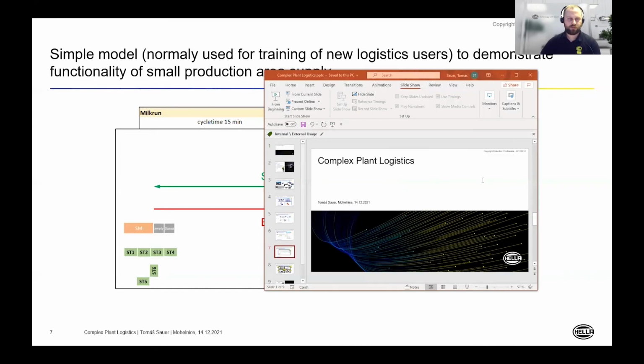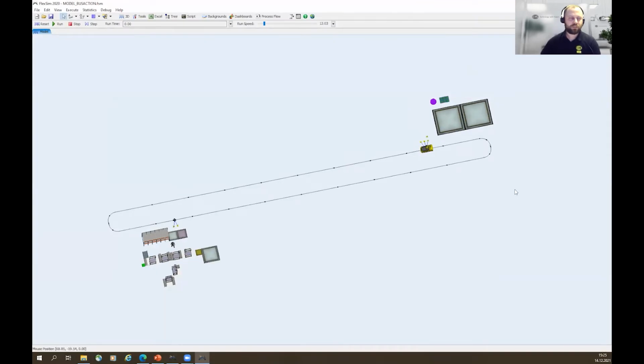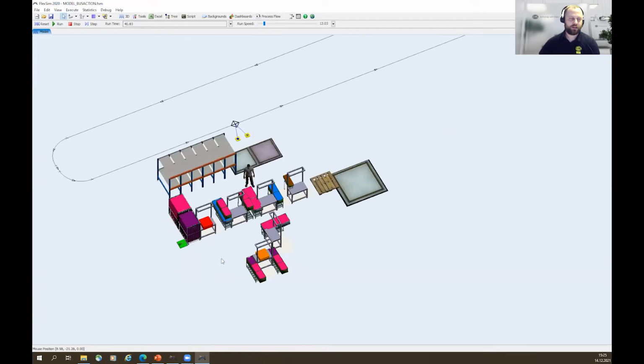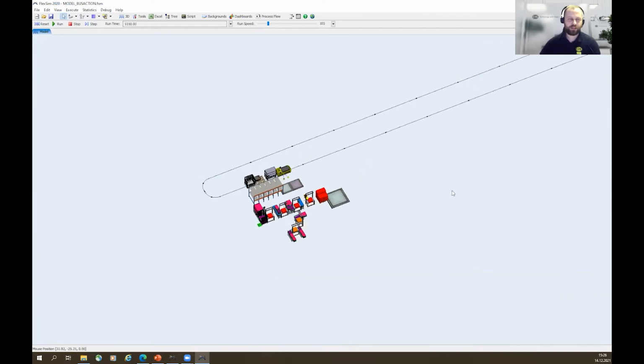So let's jump out of the PowerPoint and show you the model directly. Here you can see it. First of all, let me run it. You will see that on the bottom left side there is this production area where the parts are on flow racks and they are consumed. There are, simply put, squares representing the main parts. And then there are also empty packages prepared.